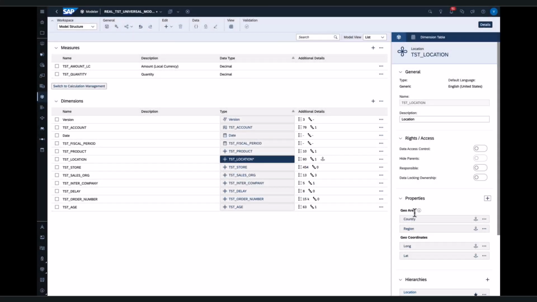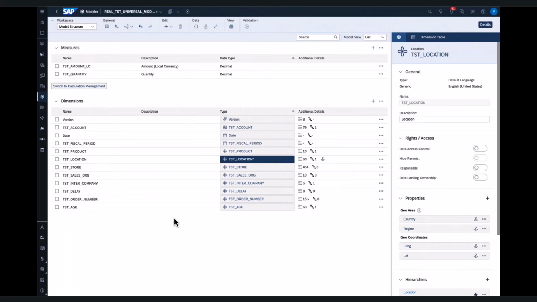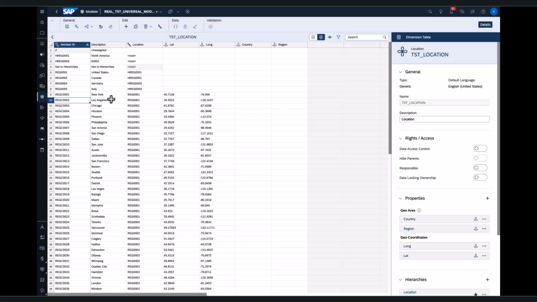So now that I have created two properties, country and region, I can look at the supported geolocations. Clicking on the I button, SAC allows you to download the supported locations. So this is how the file looks. It has country, region, sub-region, etc. So this is a CSV file that SAC provides. Now let me go into the data model and add the properties.